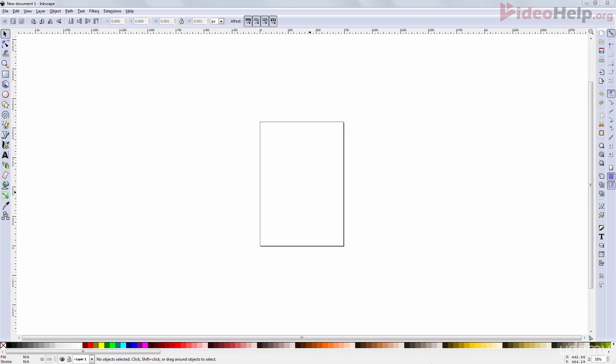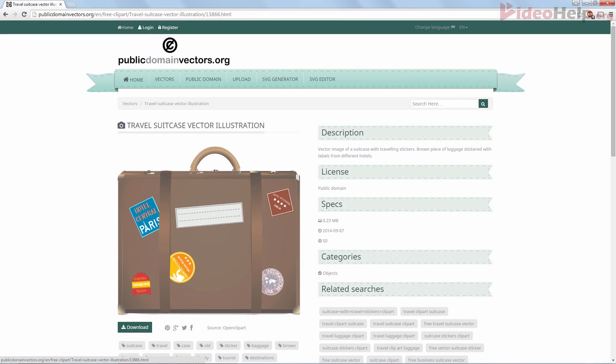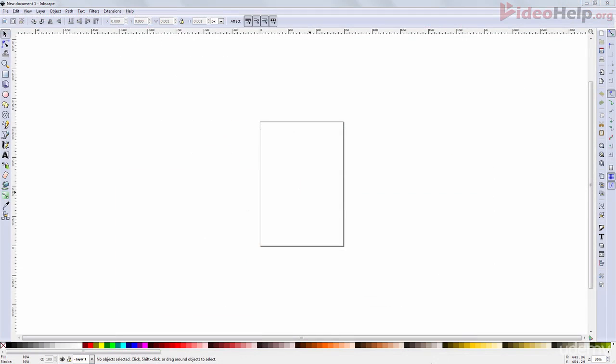First, download the vector file that you want to use to your computer. I'll use this suitcase image that I got from publicdomainvectors.org. I'll put a link to both the before and after SVG files in the download section so you can compare them yourself.